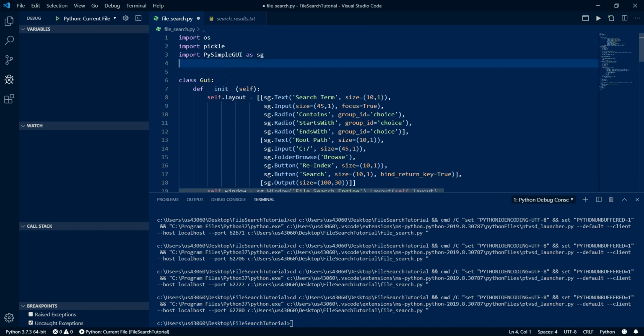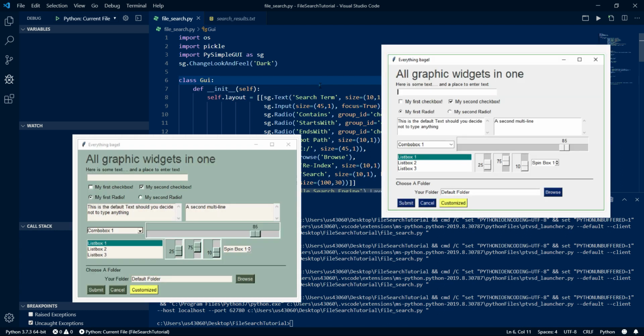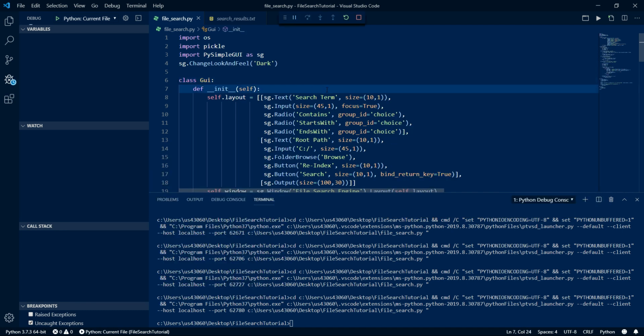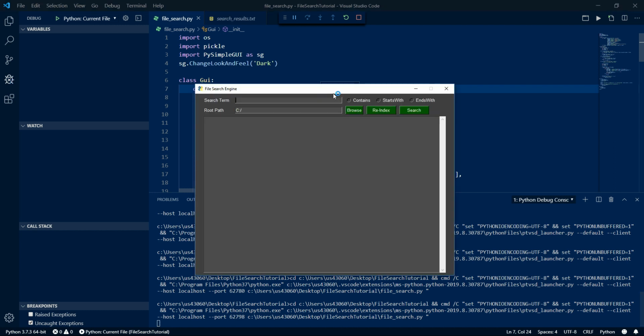Underneath the import statement, type sg.change_look_and_feel in camel case, and then into that pass dark. And that is all you need to do. There are other color themes that you can use, and they are in the PySimpleGUI documentation. But let's go ahead and run this and see what it looks like. And there we go. The GUI layout is now ready.